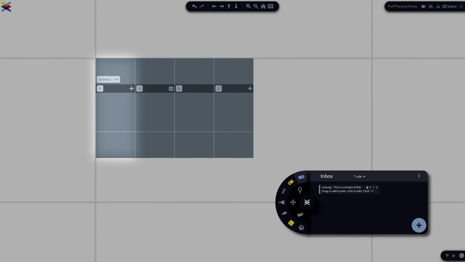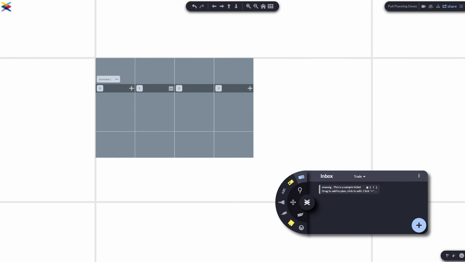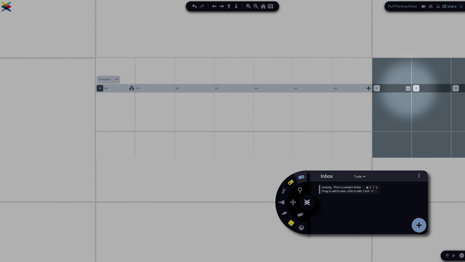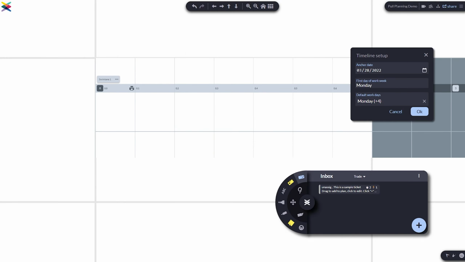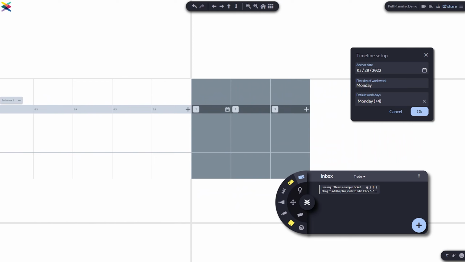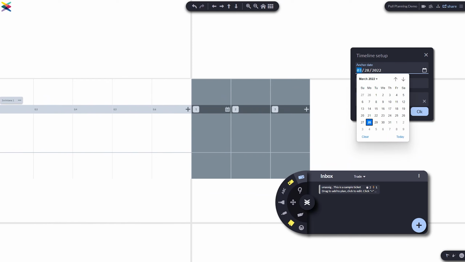These columns represent weeks, and they can be expanded into days. You'll notice that they don't have any specific dates labeled on them. So let's go ahead and set up our timeline by clicking on the calendar icon. Anchor date is the first date of a project. Let's say your project is going to kick off in the next week.